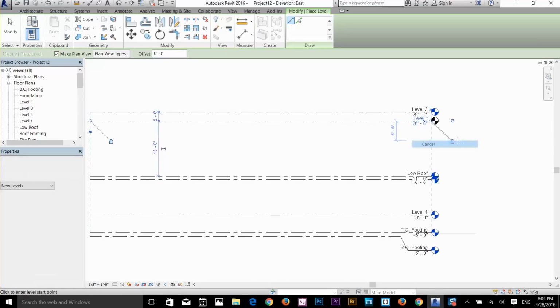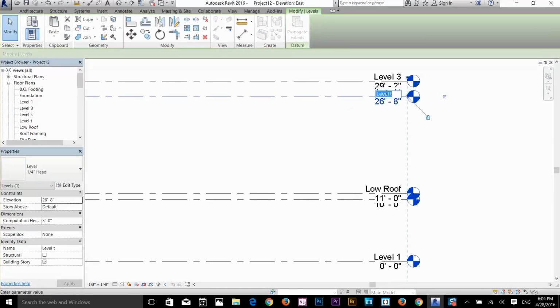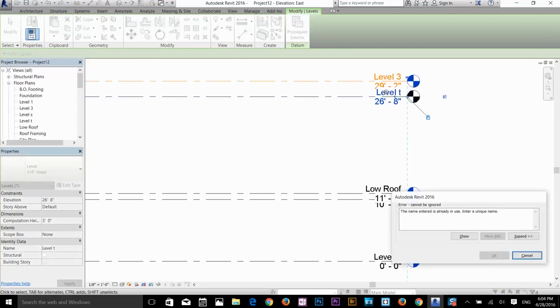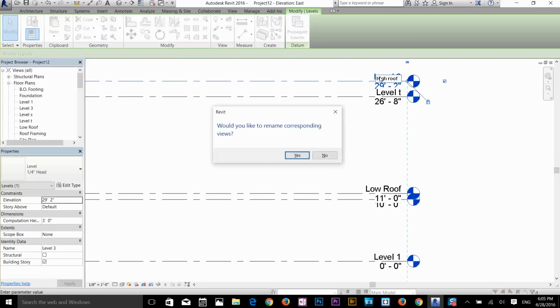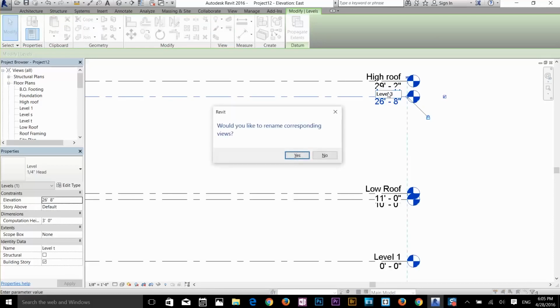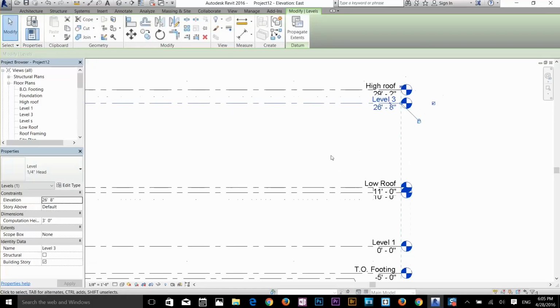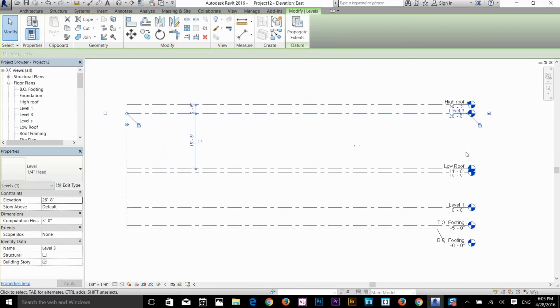So now what we have here is low roof, and then I'm going to click here and change the name to level 3. Well, it's giving me an error again because that's the problem here. So I'm going to change the name to high roof. I'm going to click on yes, and then you click to the level, whatever the name is there. So level 3 is fine now. Alright, so now we have our levels done. That's how you can change your levels and add levels to your drawing.